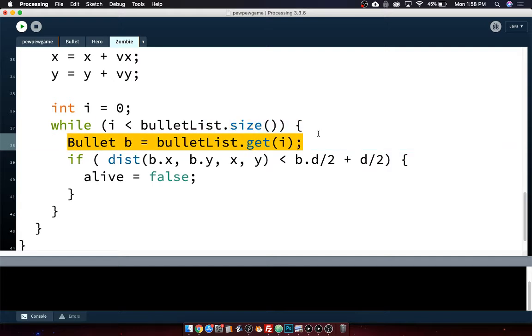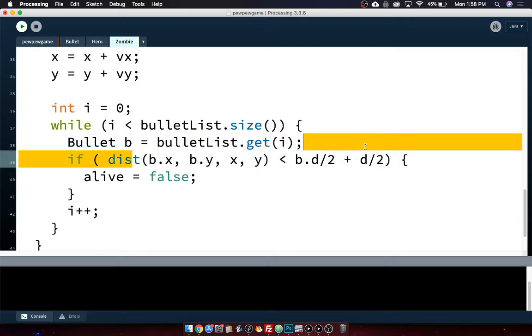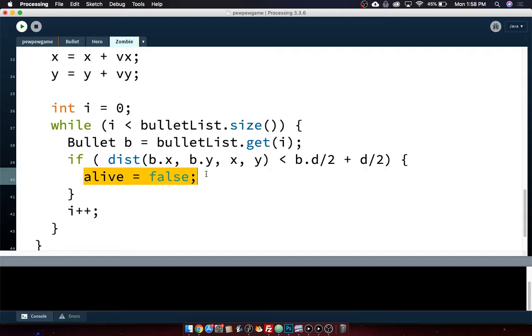So then we'll get bullet 0. And then we'll check if bullet 0's distance is less than the sum of the radii. And if it is, we'll set alive to false. And then what do we do after that? We move on to the next bullet. So we say i++, or i equals i plus 1, depending on how you want to do that. So this moves us to the next bullet. Then bullet becomes 1. And so we get bullet 1. And we check bullet 1 to see if it's colliding with us. And then we go to the next bullet and check bullet 2, and so on. And we just make this automated loop that will go through all the bullets, however many there are, and each time, if we have a collision, set alive to false, so that the zombie can die.